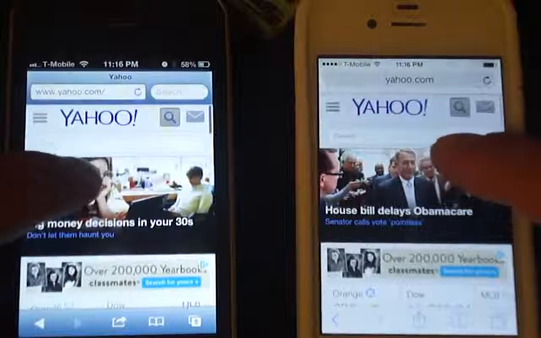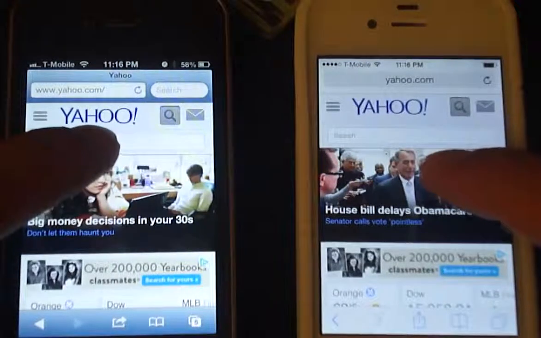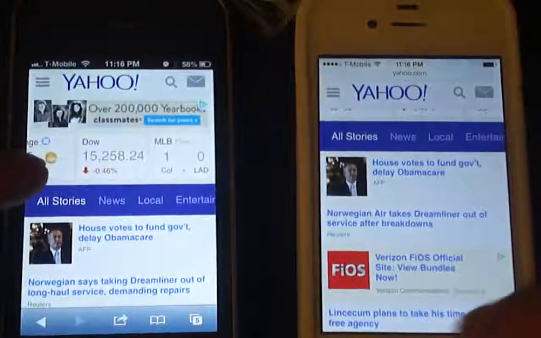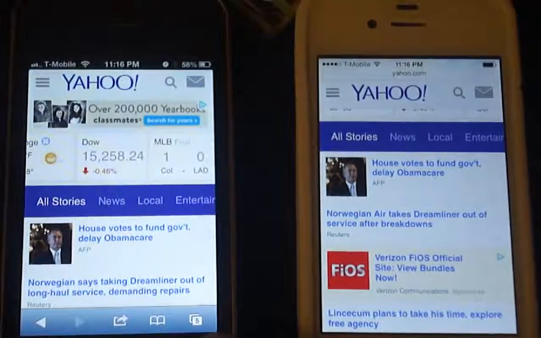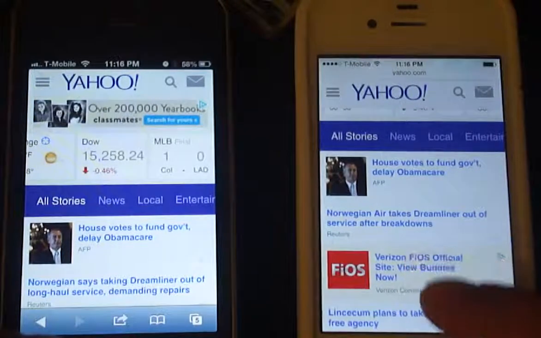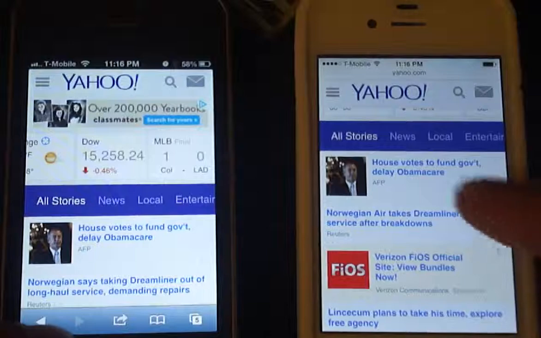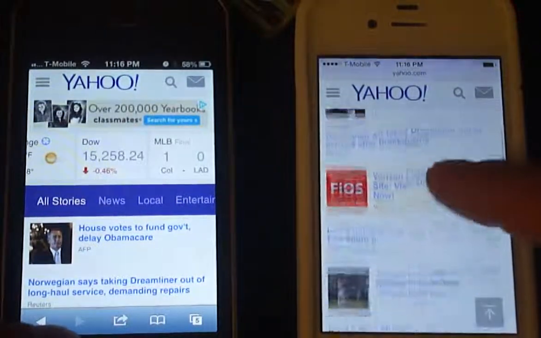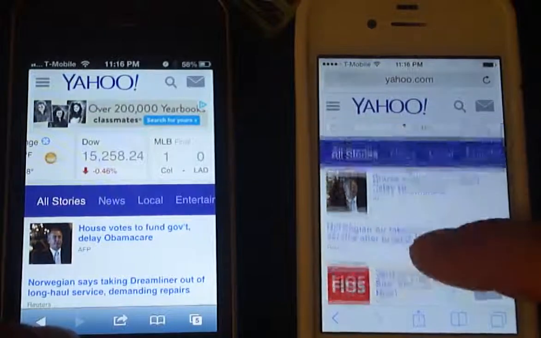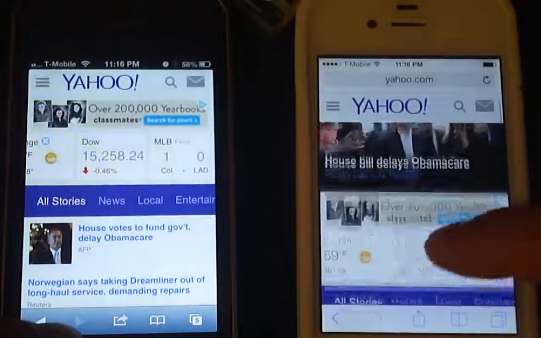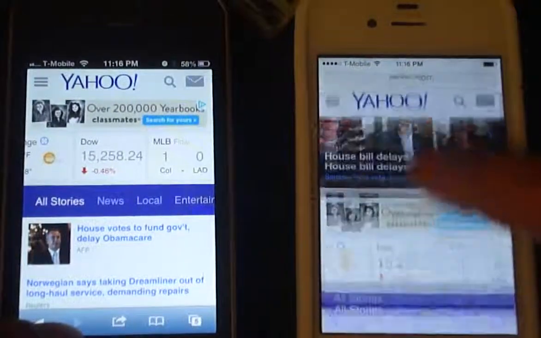So one last thing I wanted to mention about the Safari browser is, as you scroll down, you'll see that in the old iOS 6, you still have the navigation bar over there, but over here in iOS 7 it disappears. And so if you want it back, if you scroll up, it'll come back.